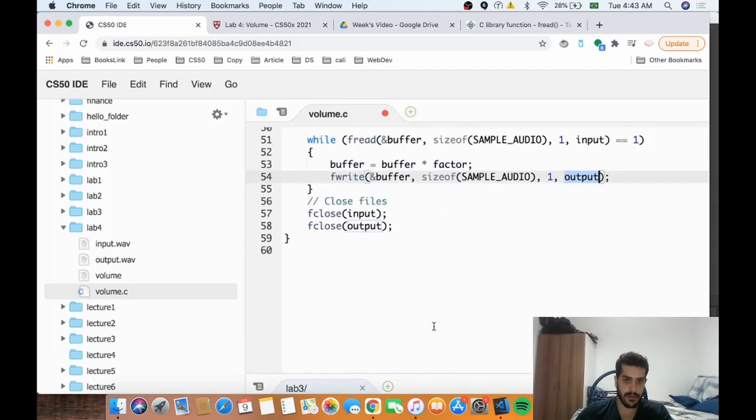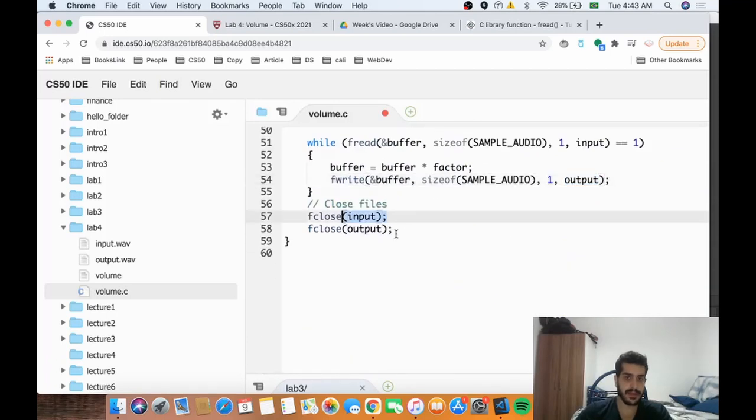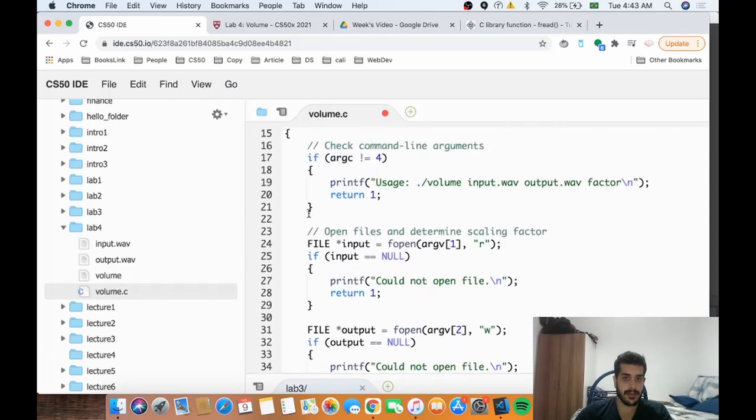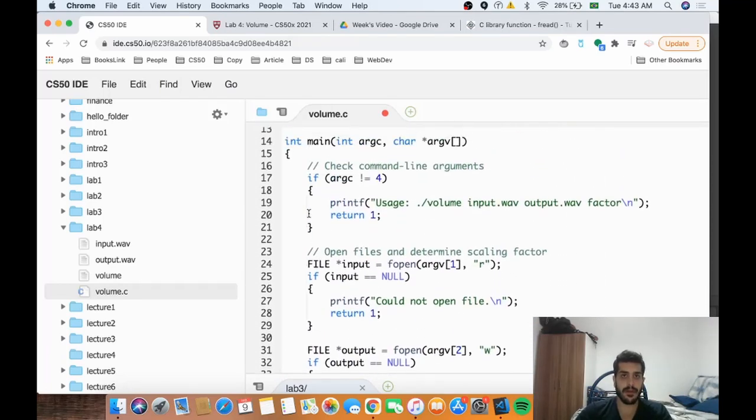Everything we open, we need to close. So this is given to us, we just close, and that's it. So understanding this code really well is key for you to solve recovery.